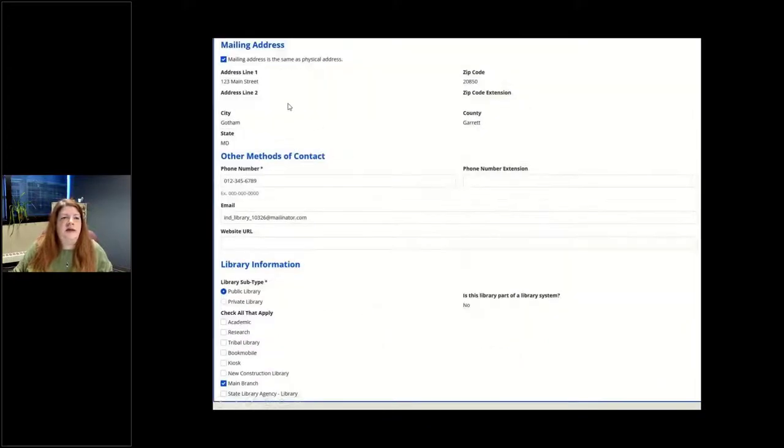The next section below that is other ways they could contact you: an alternate phone number, alternate emails you can put in there. And then basic information about your library. If you're a public library and main branch, those are the two basic things you should always have checked, because you're the only branch, but you're the main. And anything else here that might apply to you, do you have a bookmark wheel, do you have a kiosk, something like that, you can check off as well.